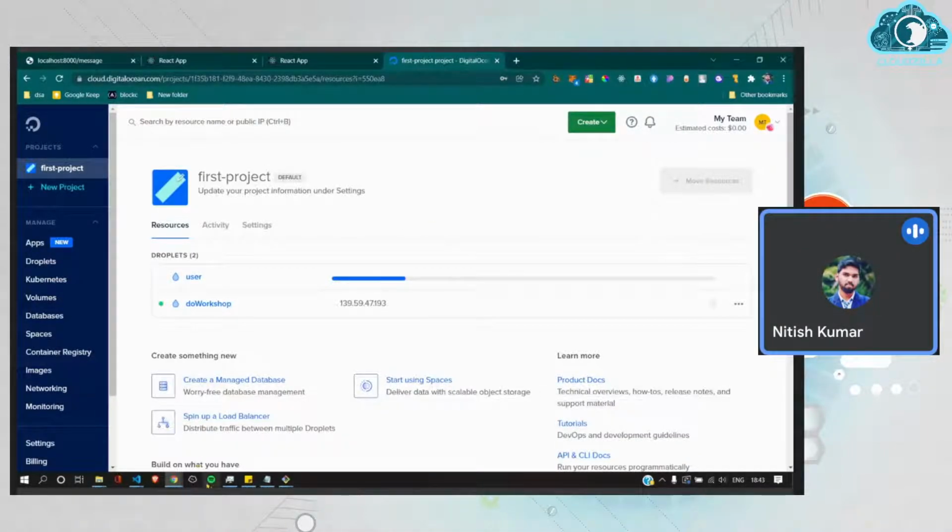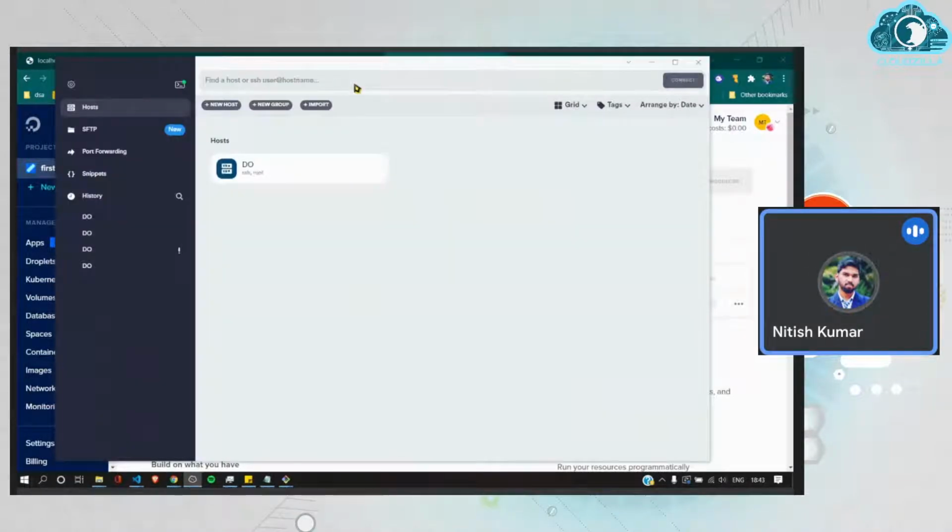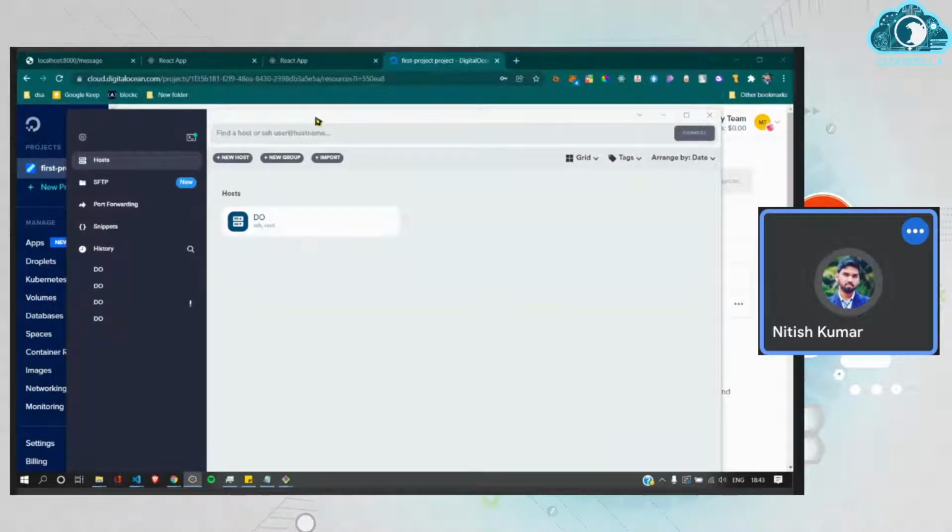Now we will configure our Termius. Termius is an SSH client. Manually, without it, if you want to connect your droplet to the client, every time you have to configure the SSH key and insert the host name and everything. But here, with one click you can directly connect to your droplet. So let's make a new host.